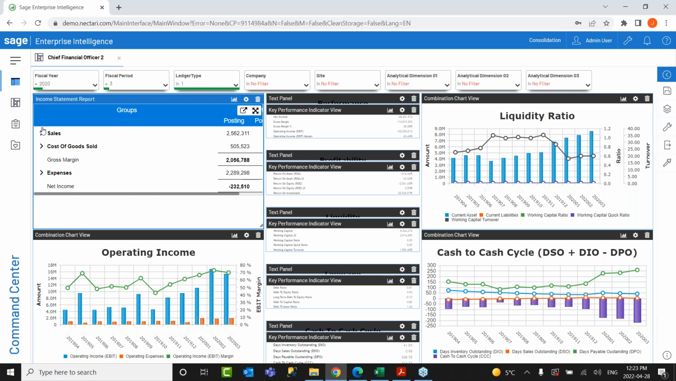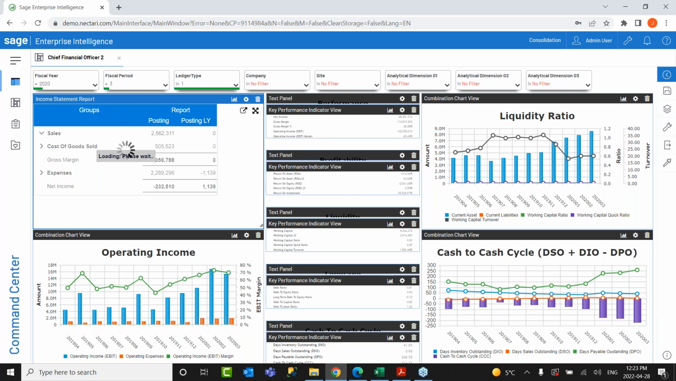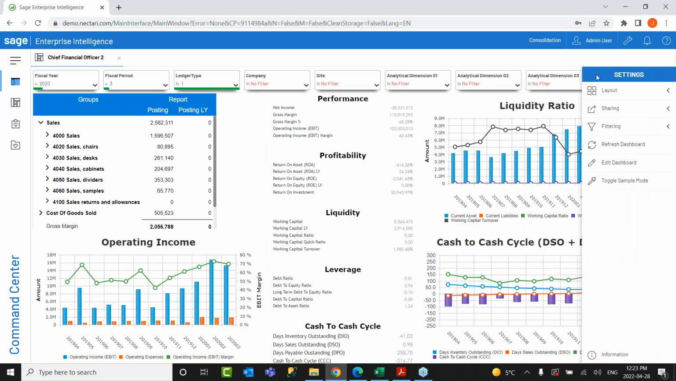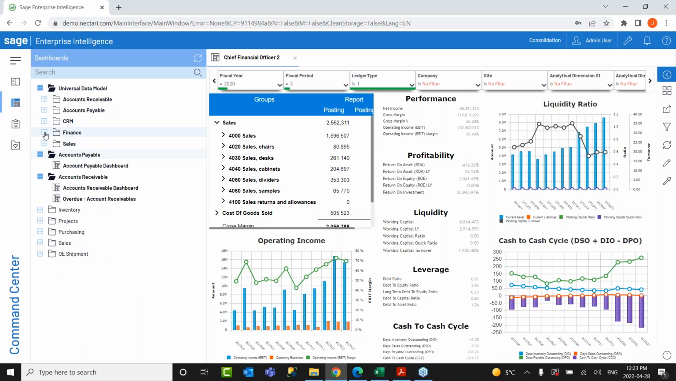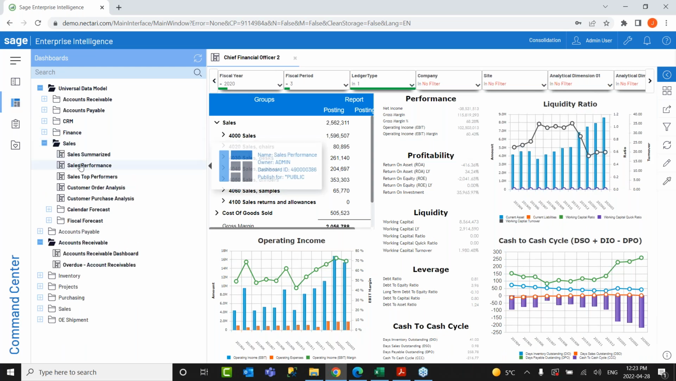Doing so will include that particular report, income statement, for example, here in this dashboard, and then we are able to customize these dashboards on our own. Let's have a look at another dashboard here. On this side, I will open one on the sales performance.